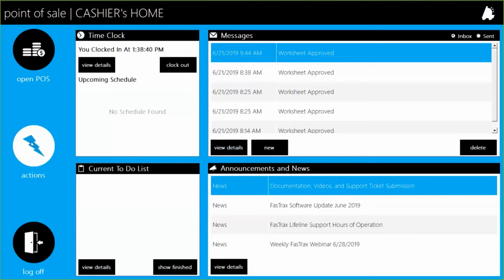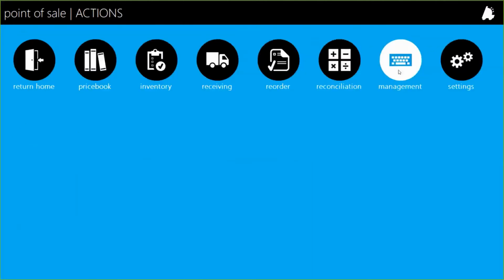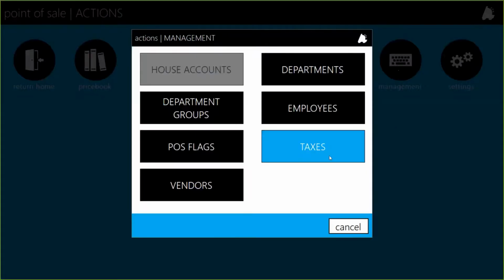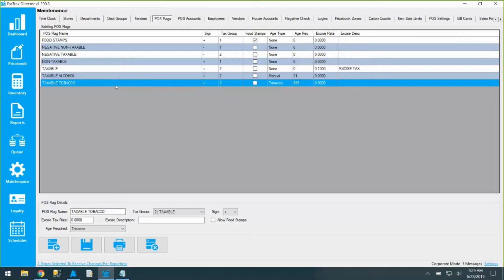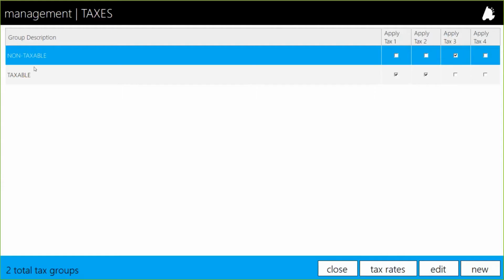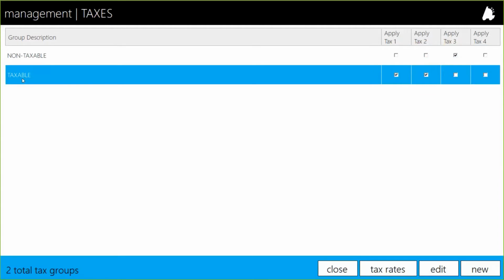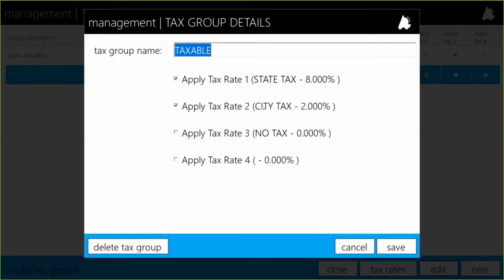I'll choose the Actions button, I'll choose the Management button, and the Taxes button. This will give me a list of those tax groups. Now, if I go back to Director here, we can see there's the two tax groups that I have. Well, if I want to see what taxable contains tax rate-wise, then in the POS here, I can choose Taxable and choose Edit, and I can see that it's applying these two tax rates, my state tax and my city tax, for a combined total of 10%.